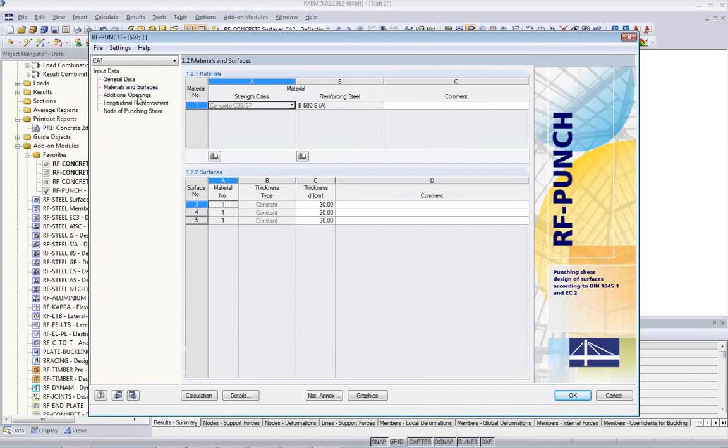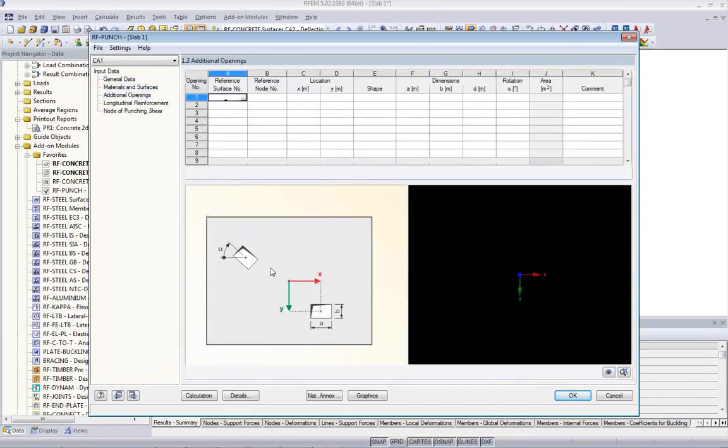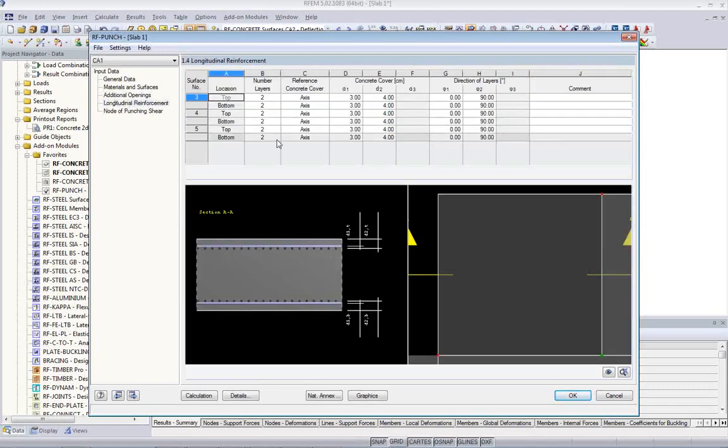Materials, we've seen several times now. A specialty is that I can take into account openings around the point support that will reduce the shear capacity or the capacity against punching. I can enter the location and the type of the openings here. We have longitudinal reinforcement that can be defined by the cover and by the direction, and which is now, as always, 0 and 90 degrees.